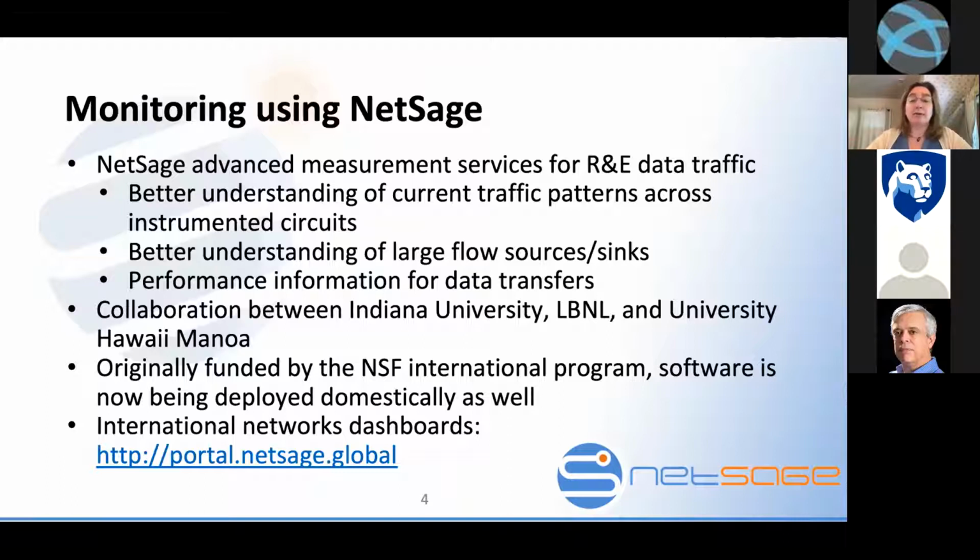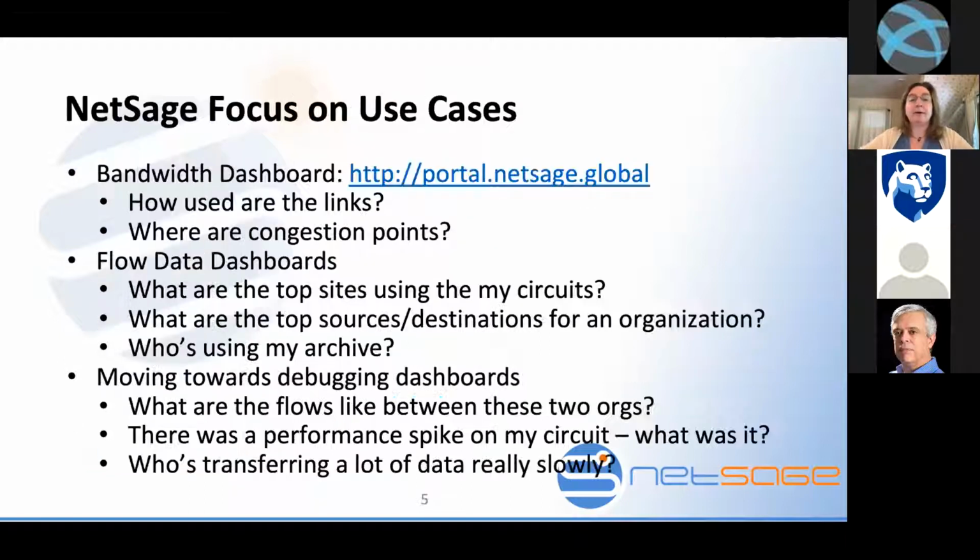It's a collaboration between Indiana University, Lawrence Berkeley National Lab, and the University of Hawaii at Manoa. Jason Lee is the co-PI there, and Andy Lake at LBL is the co-PI at LBL. It was originally funded through the International Networks Program, IRNC. However, I'm mostly going to be talking about our domestic deployment, which is supported via EPIC.